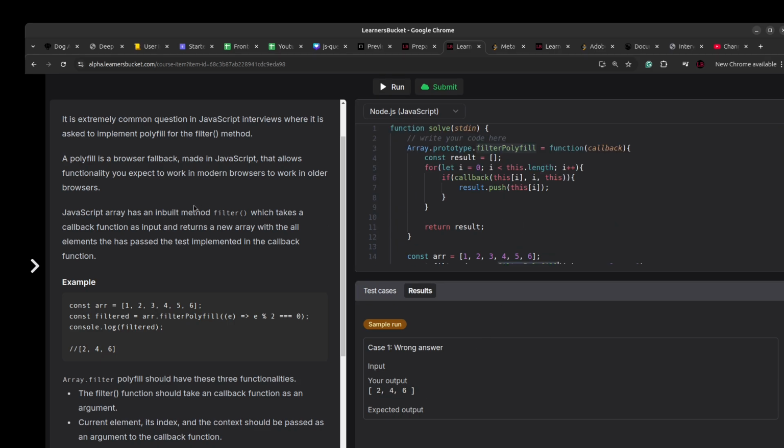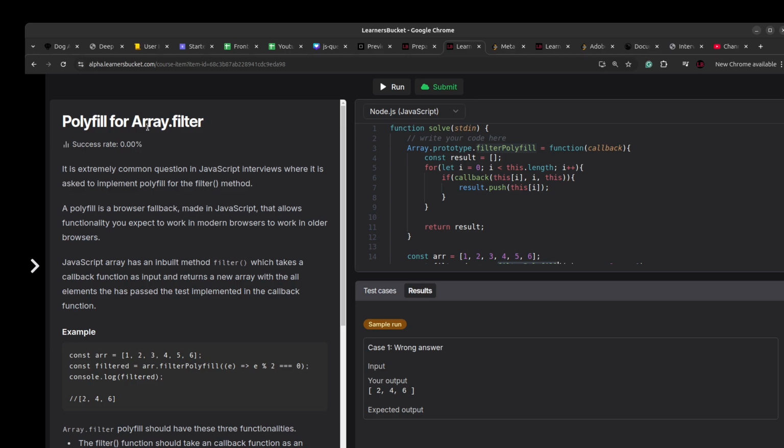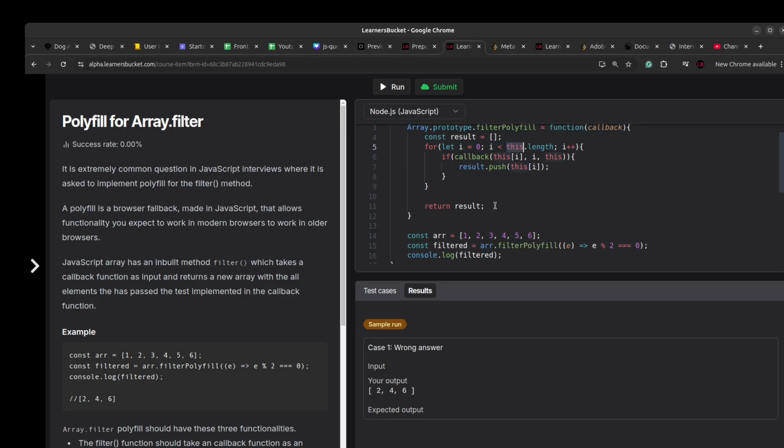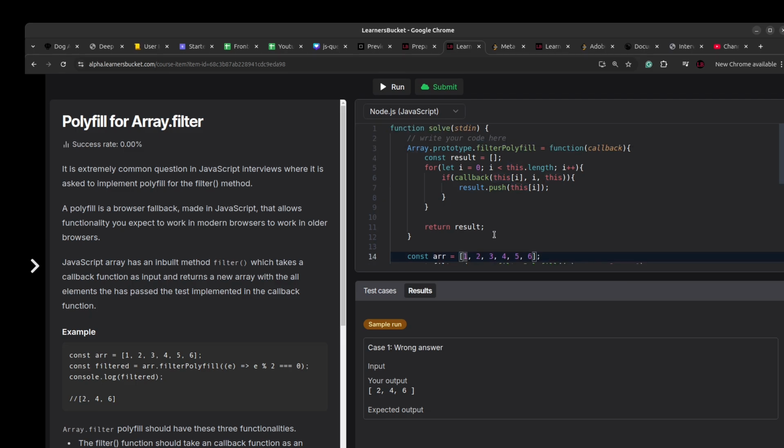So this is how you can implement the polyfill for array.filter method. Few things to remember over here is using the prototype to add a new method. Second is declaring this as a normal function using function keyword and accessing this points to the array itself, and then you can use it to get the values from it.